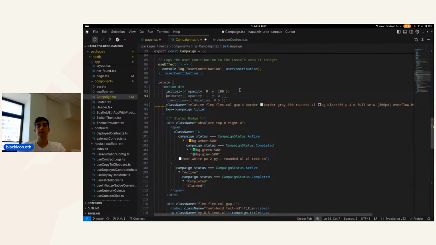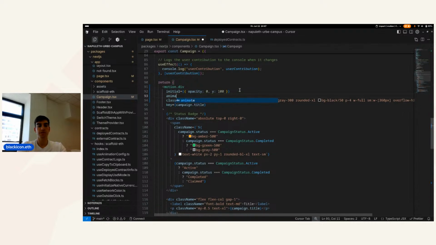Then we have the animate prop, which is what kind of animation the element will do. So the transition is actually from this opacity 0 to this opacity 1, as it's suggested by cursor, and from y100 to y0. And I will show you in a second what this means.